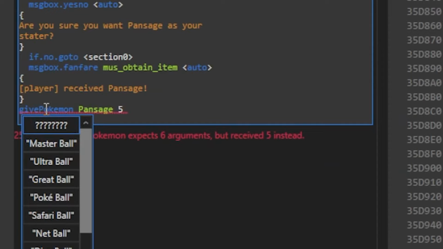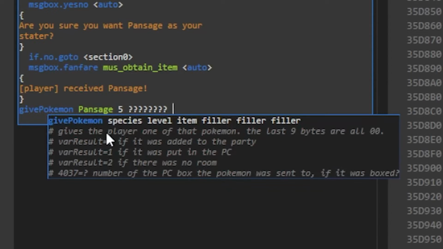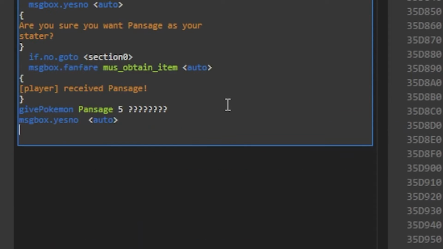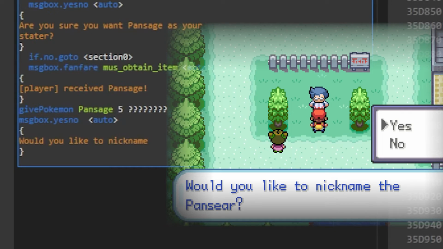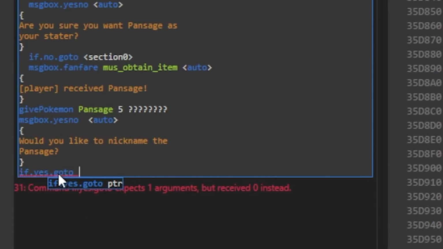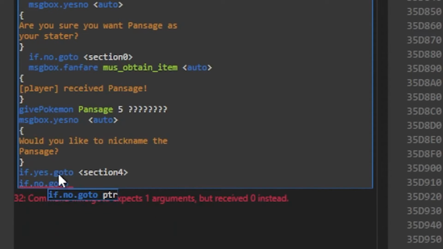If you don't want the Pokemon to have any held items, just press these question marks right here. Now we're going to ask the player if they'd like to nickname their Pokemon. Now we'll use an if yes go to command and use section 4, then an if no go to command and we'll use section 5.